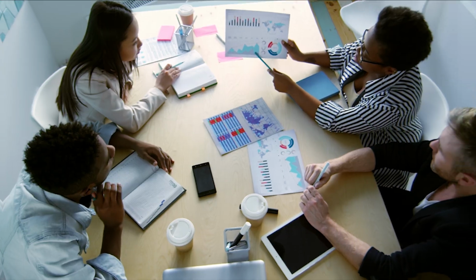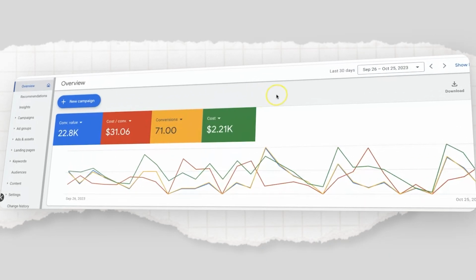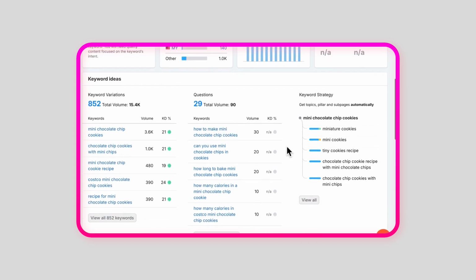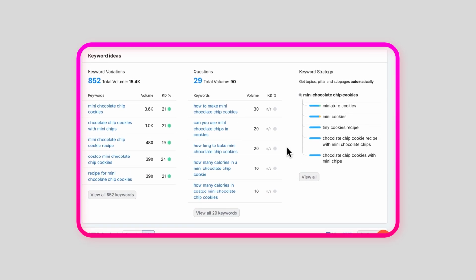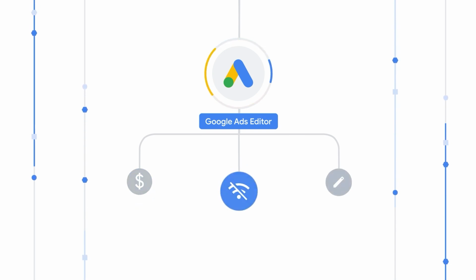If you want to transition from being a freelancer to running a serious agency, you have to stop living inside the web browser. Most beginners spend hours clicking through the standard Google Ads interface, waiting for pages to load, and manually tweaking one keyword at a time. Professional media buyers don't do that, they use the Google Ads Editor.